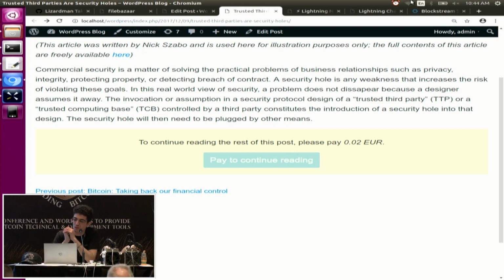Yes, it's not working because it's denominated in euros and it wants to ask Bitstamp for the exchange rate.